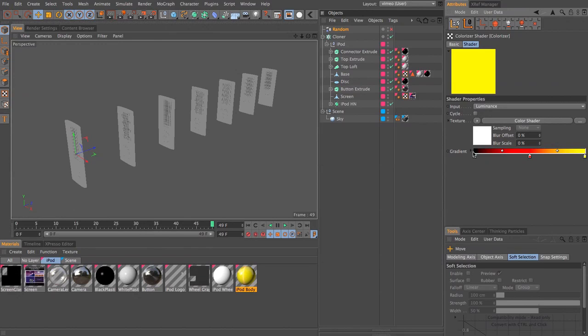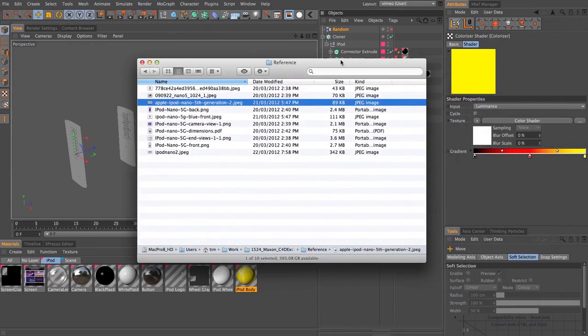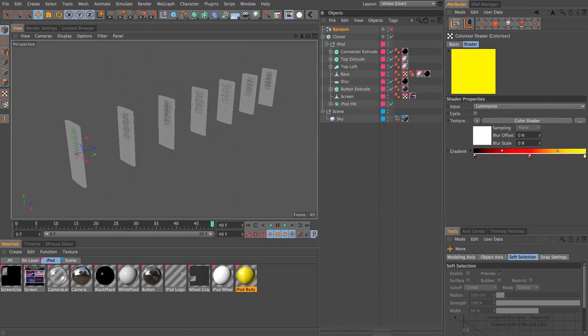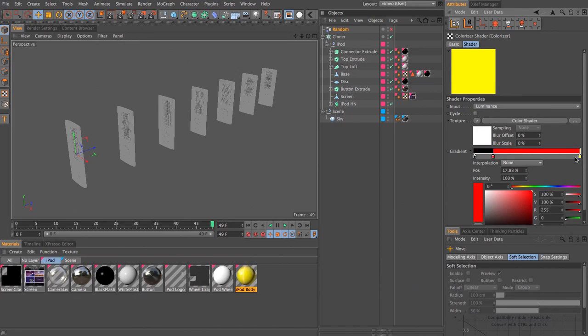So this gradient, we want to set up to be the same colors as our reference. And if we come back to that reference and have a quick look, you can see we've got pink, red, orange, yellow, green, blue, and then purple. So we need to set up a gradient that has the same number of colors and an equal distance between each color. You can fold down the little arrow on the gradient and first of all set it to none for the interpolation, and you can see now we can move these knots and we can add some new ones. And we need to make sure that we have 7 along here with an equal gap, and then we need to make sure that we pick the right color for each one.